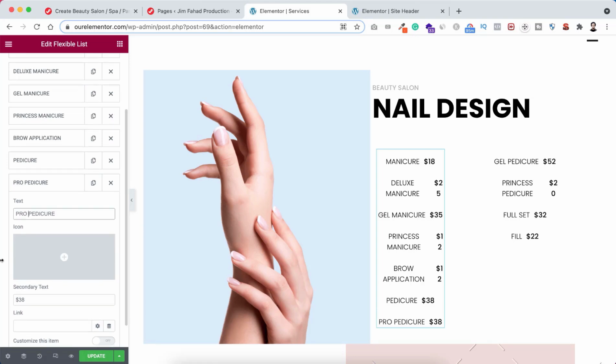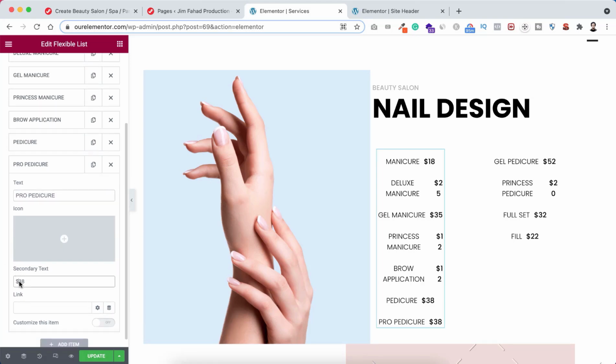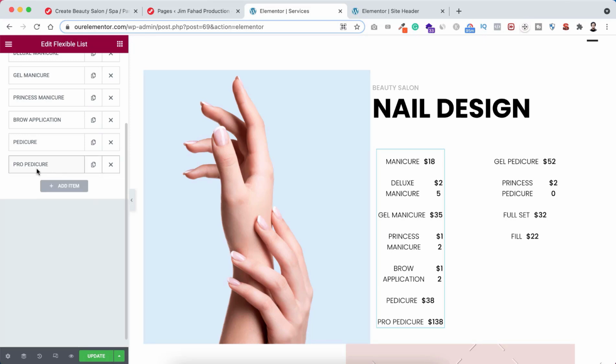And then you can set the price here, 138, because if the pedicure price is 38, as is the Pro Pedicure, it should be $138. It's pretty fair, you know. Alright, so if you don't want to keep it, just click on this X to delete it.